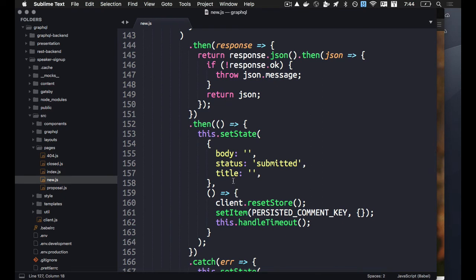When I'm doing it locally, I need to call this client.resetStore. This is something I get from Apollo. Basically I'm saying, hey, I know that you'll have new data, go and request it. You can do similar things. You can actually do polling, so every 5 seconds, refresh this view. I didn't do this. Also, some GraphQL APIs, I haven't looked at this at all, but you can do subscriptions.